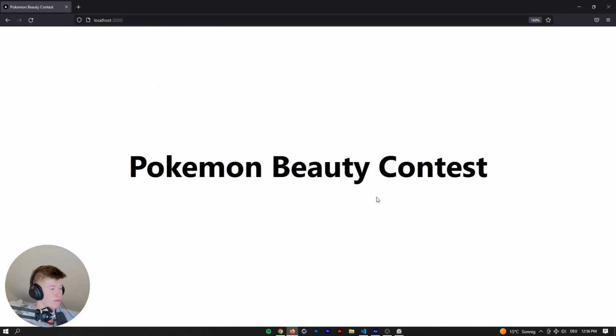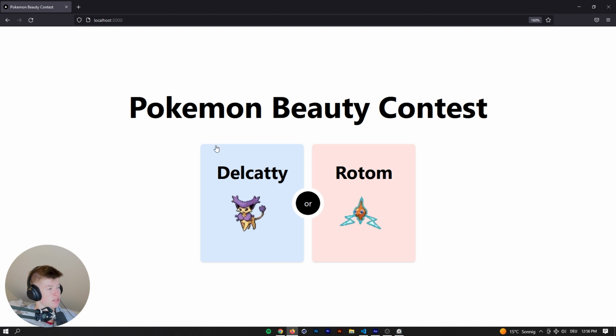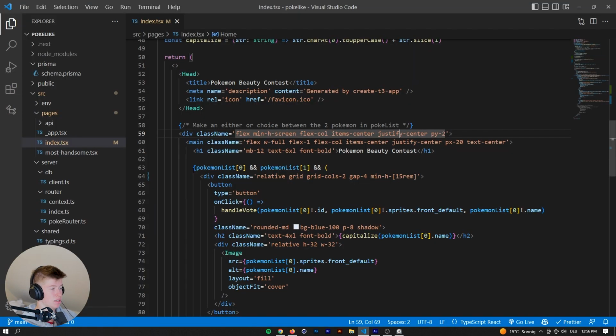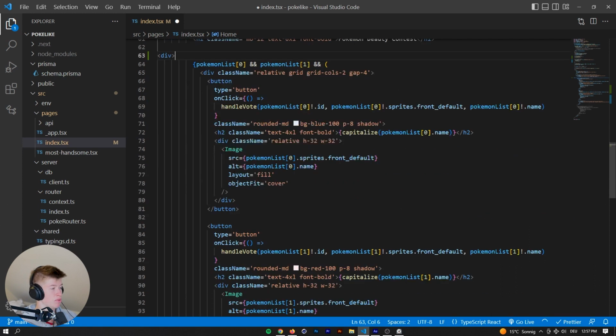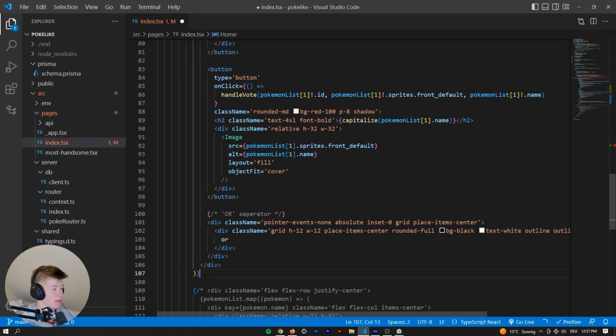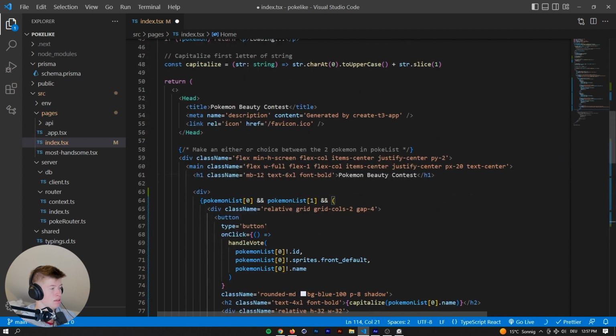And now when we click one of them, well, it still disappears. Okay, so it's because the Pokemon list 0 and 1 don't exist anymore. So this element doesn't even get rendered then. I think one solution for that would be to wrap this whole thing in a div and then assign the constant height to that div. So let's give it a class name of minimum height of, let's say, 15 rem. Let's have that so it will always take up space.